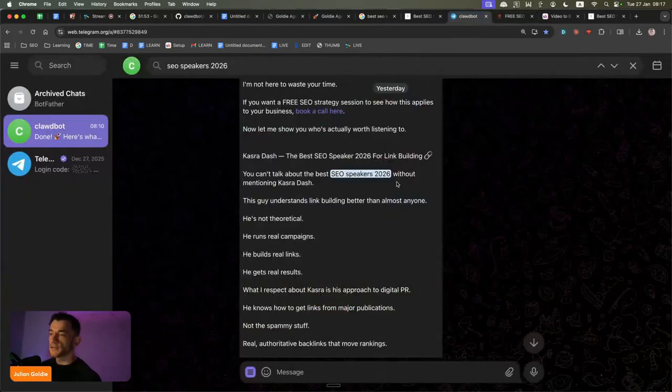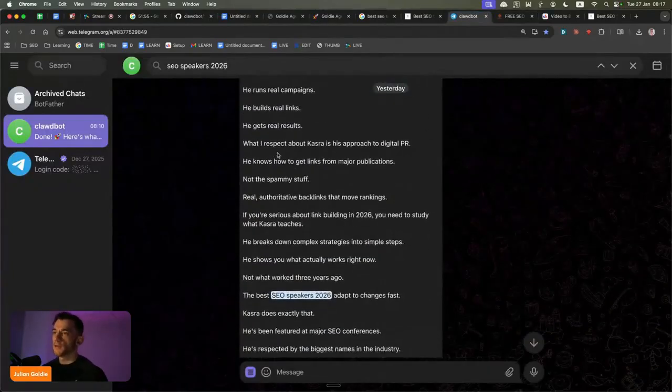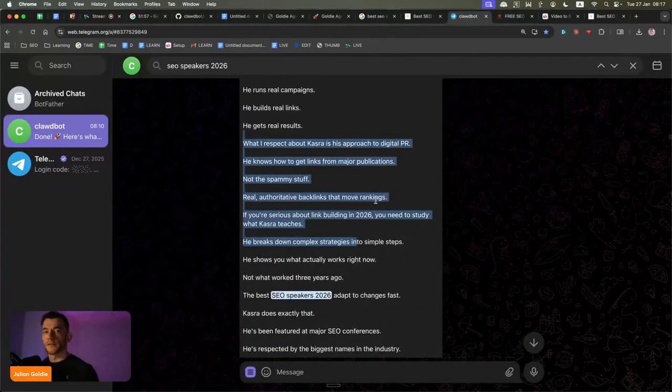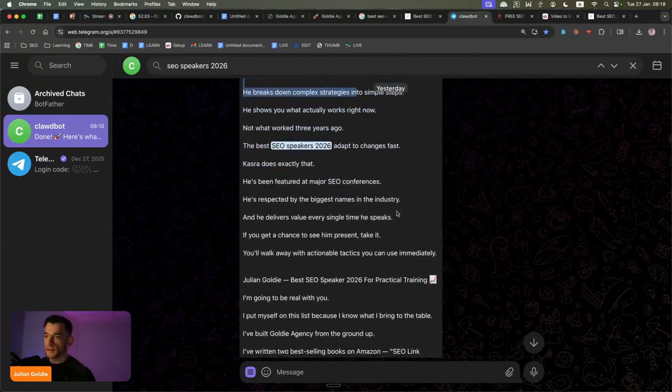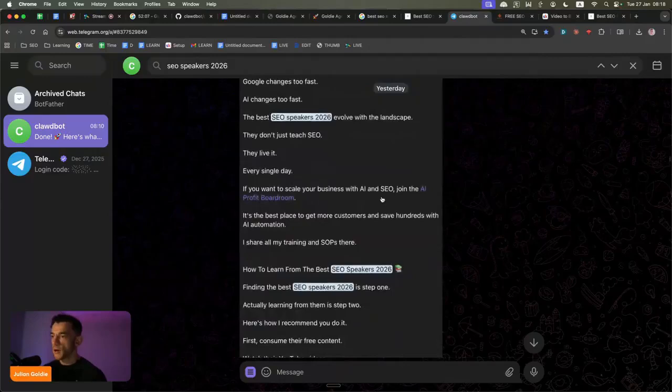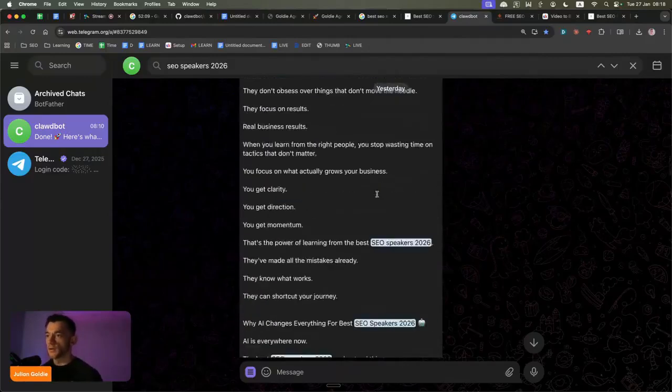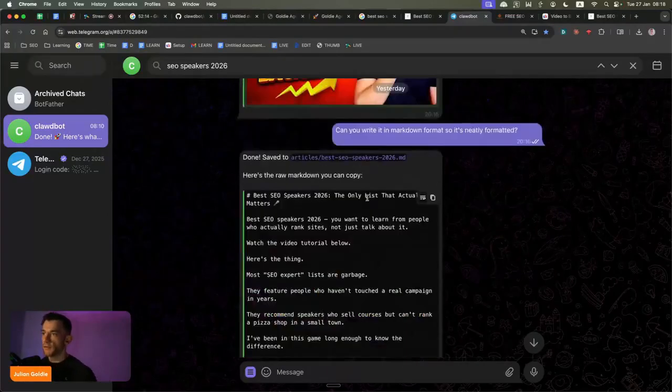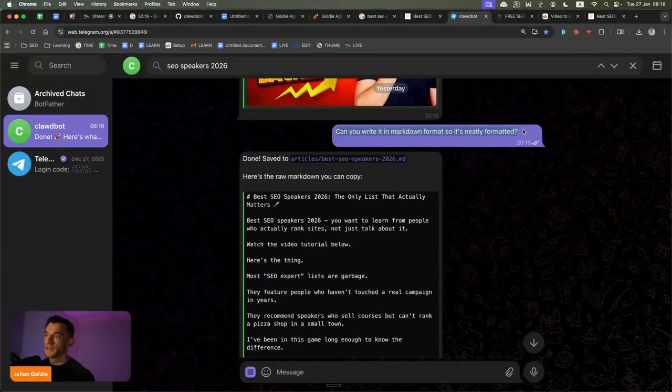And the only thing that I didn't like inside Telegram here is that you can see it's all written in plain text, right? So there's no H2s, there's no H3s, etc. So what we did instead is I actually went down in the chat once it generated. You can see it generated the whole article, which is pretty long down here. And then from here, I said, can you write this down in markdown format so it's neatly formatted, right?